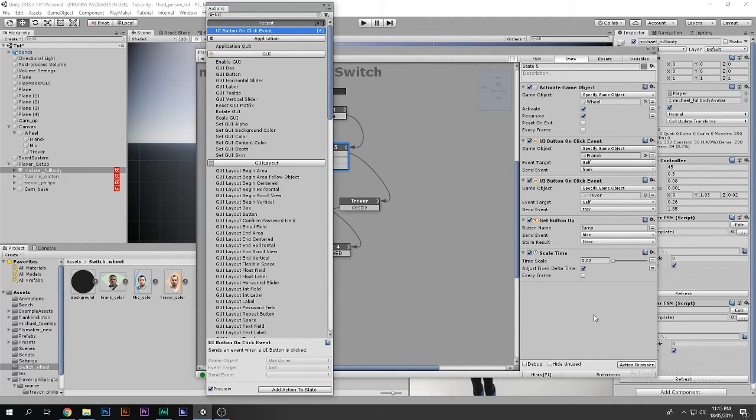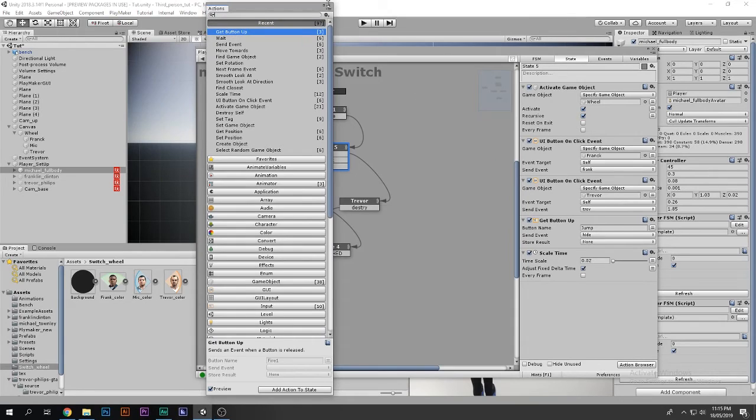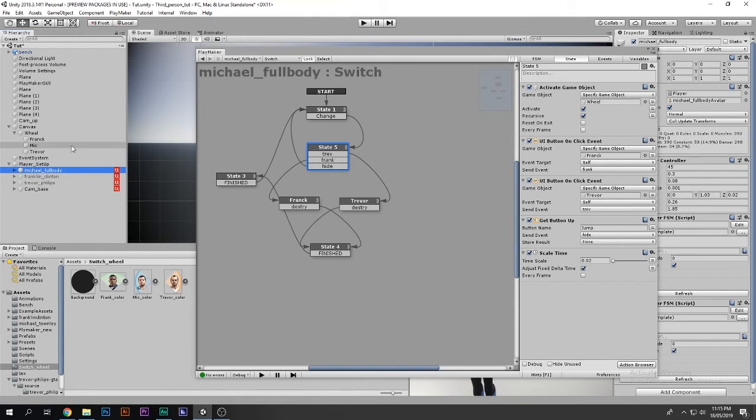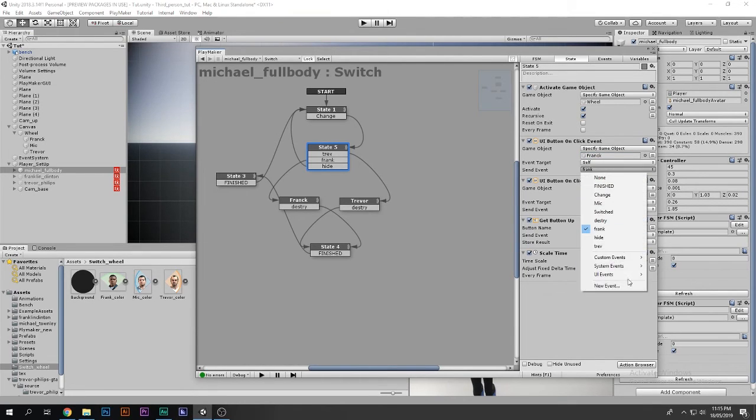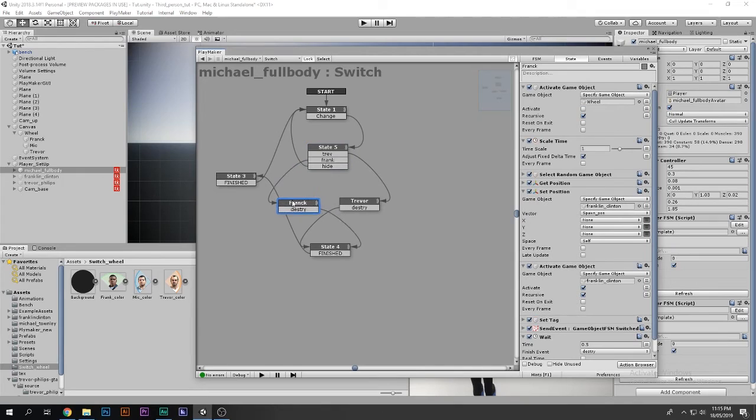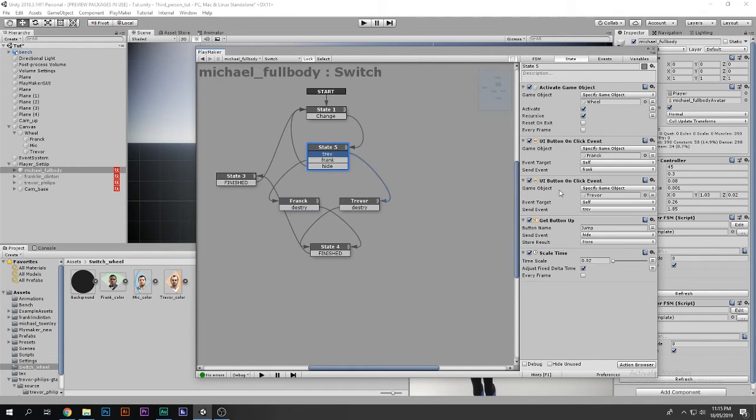So UI button, and there it is, on click event, and I dragged in the Franklin button inside of here. Just drag in the Franklin button, there we go, and you have to send an event. So say new event, and I said Frank, which means change to Frank, and it goes from here to this new state. And same goes for Trevor. Just copy that and add Trevor inside of here and add a new event Trevor, and that is that. So these two states are now complete.